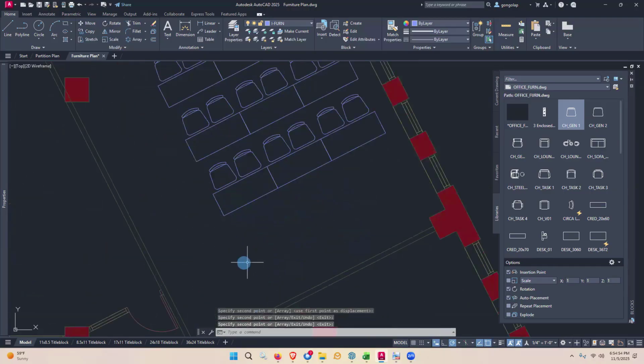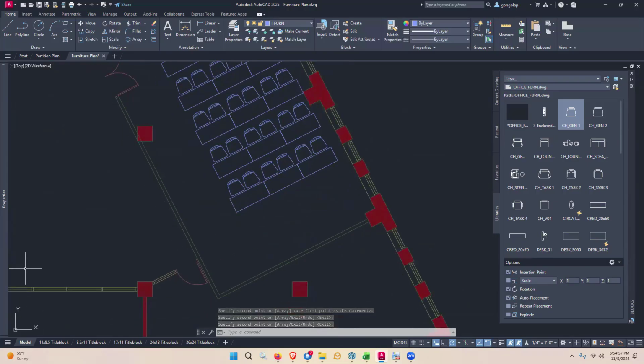And then there's a little podium over here that is 24 by 24.